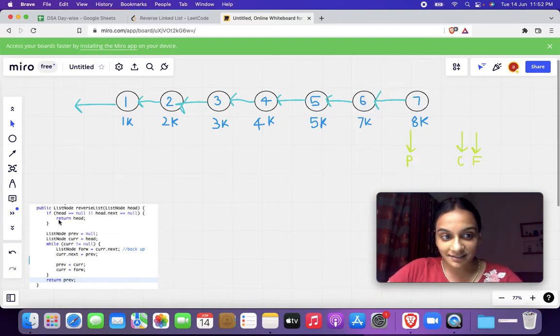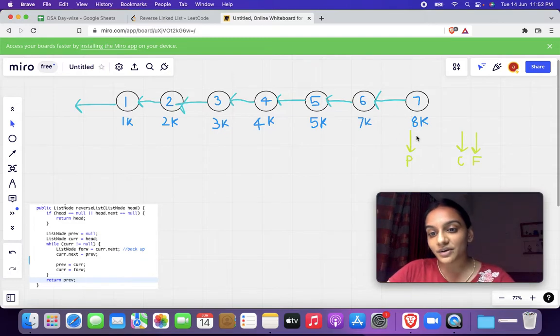So we are done. Now my current is null, so we are going to stop and return this 8k, which is nothing but the new head of the reverse linked list. So I'm returning previous at the end.